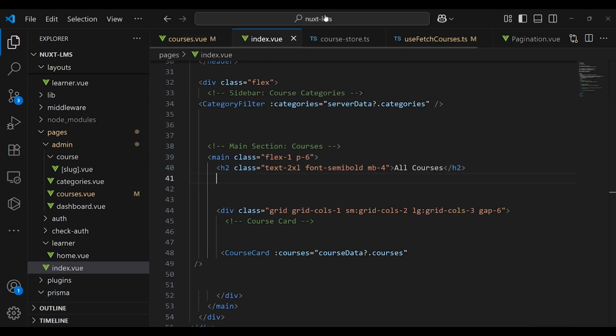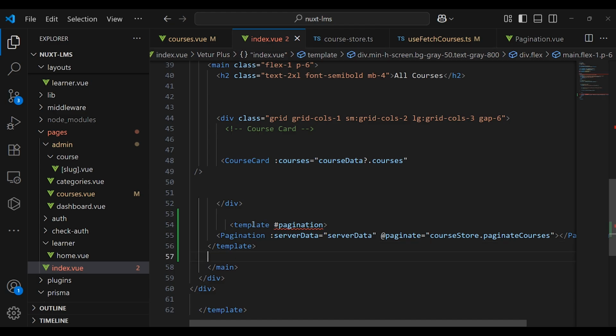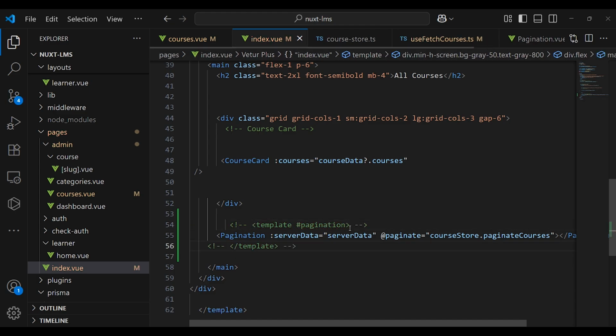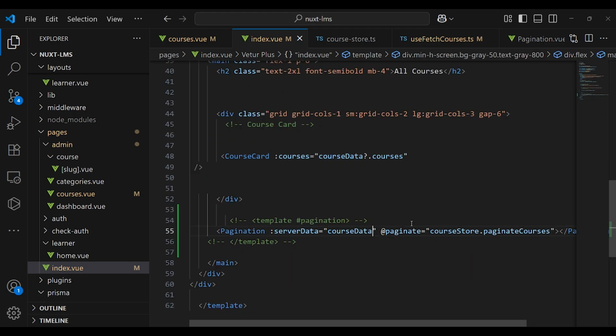We are going to head into the index.vue file. Okay, and you can see we have here the course card. I'm gonna pass it to the pagination. Let me pass it here, under here. Let me comment out the template tag, and we pass the server data, because you can see in here we have access to that server data, but here we pass the course data. I'm gonna copy that. We're gonna pass it here. Okay, course data, paginate, courseStore.paginateCourses. And here we are going to make pagination.